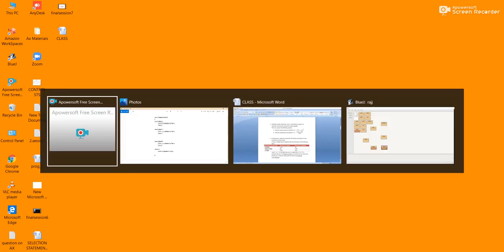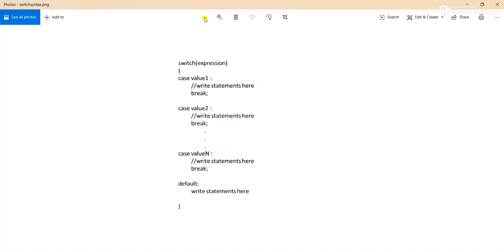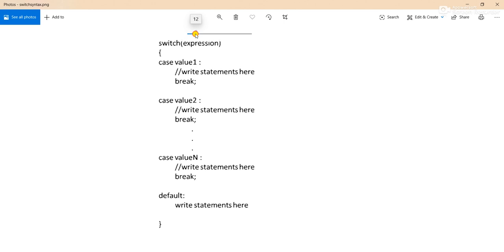So let me show the syntax. Yeah, this is the syntax. When you observe the syntax of switch, the execution criteria of switch is like this. Every switch statement can be developed by using 4 keywords. The 4 keywords are: one is a switch, second one is a case, third one is a break, and last one is a default. By using these 4 keywords we can develop the switch statement. It is a part of selection statement only.